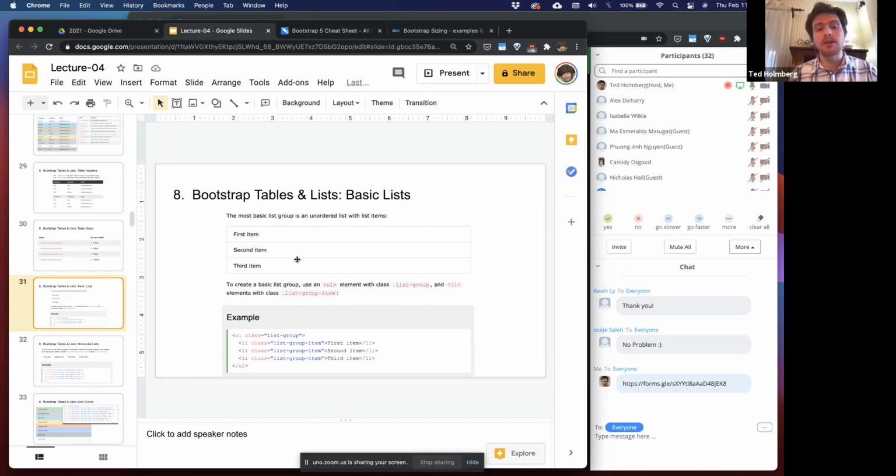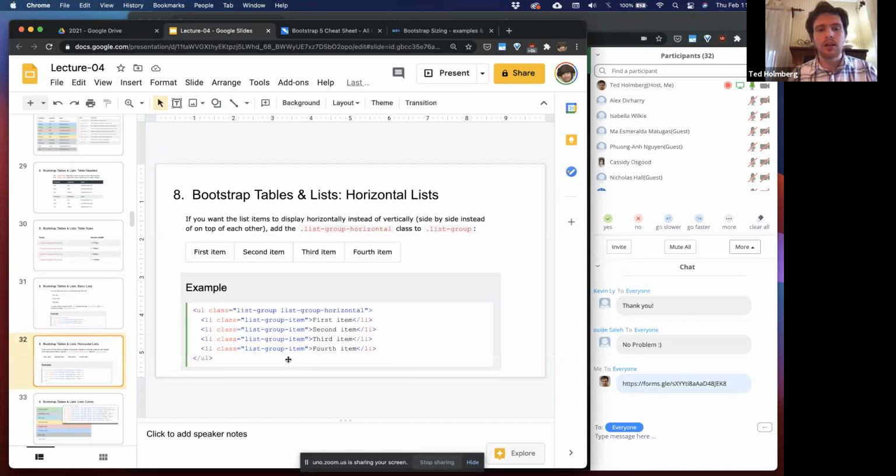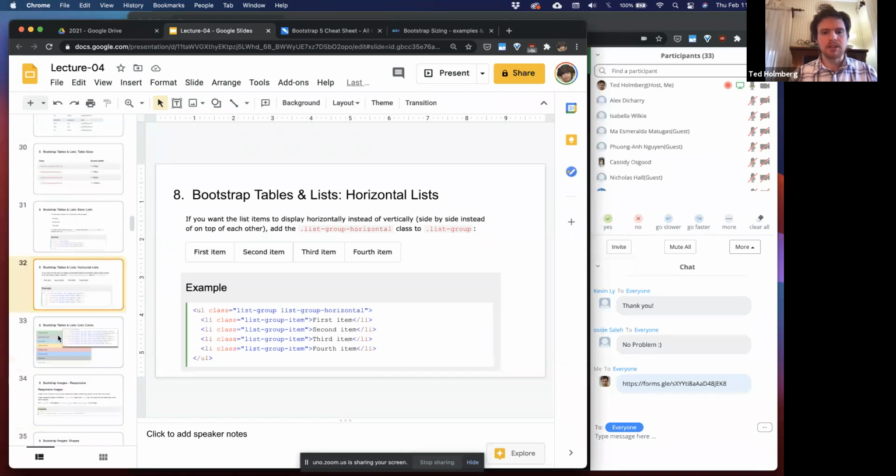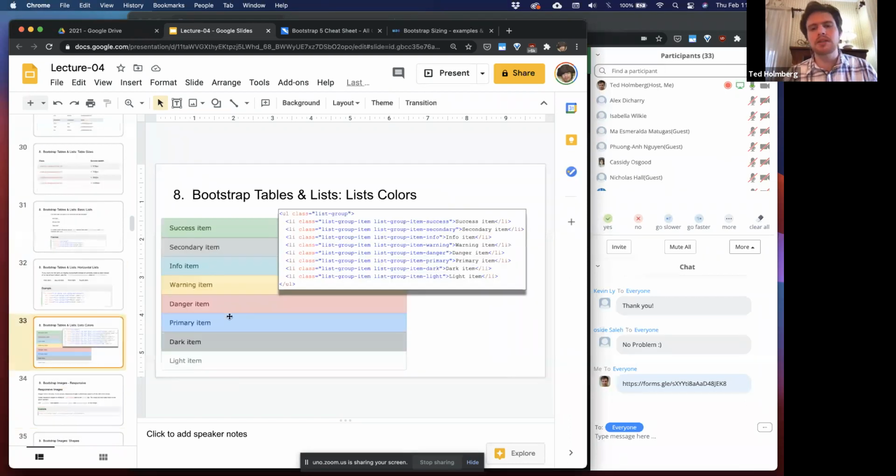Now, suppose I wanted a horizontal list instead of a vertical list. Super easy, I can do that. I just go ahead and also add the list-group-horizontal class name to my list element, and I'll have a horizontal list. So you can see it becomes incredibly easy to get responsive styles for your HTML.